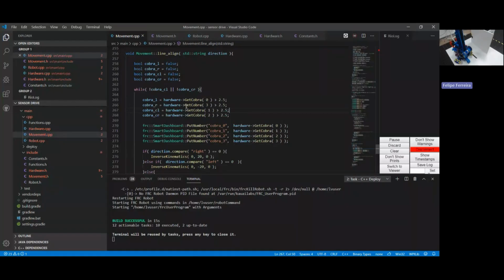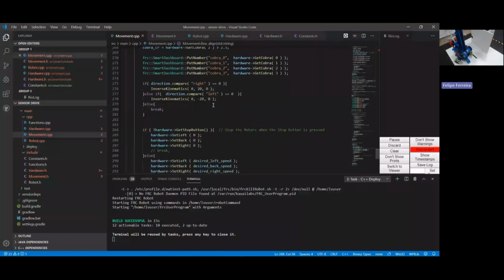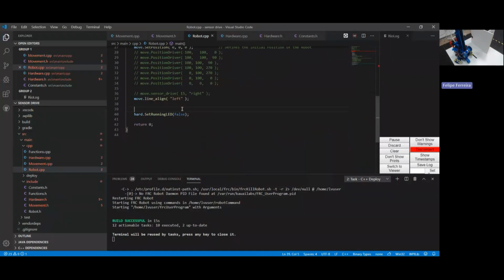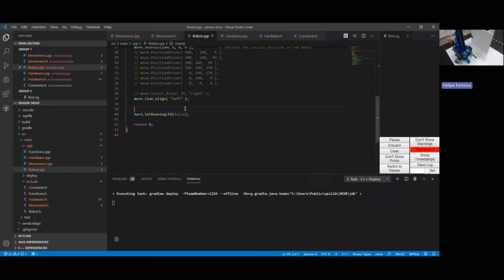Okay, so I check the sensor. If the sensor is greater than 2.5, it means that I'm on the black. If I'm less than 2.5, I'm on the white. Okay, and then I'll be checking: if I put right, it goes to the right side. If I put left, it goes to the left side. Use the opposite, right? So the negative is the right, positive is the left. So here, I put left. So I'm going to run.